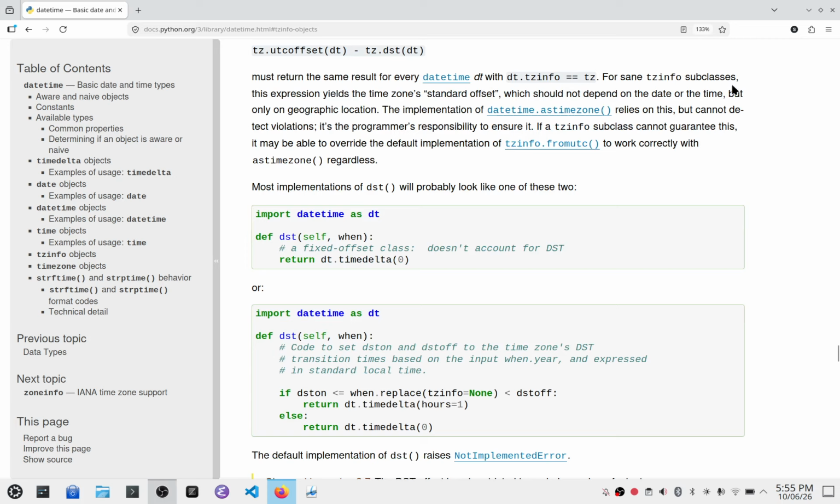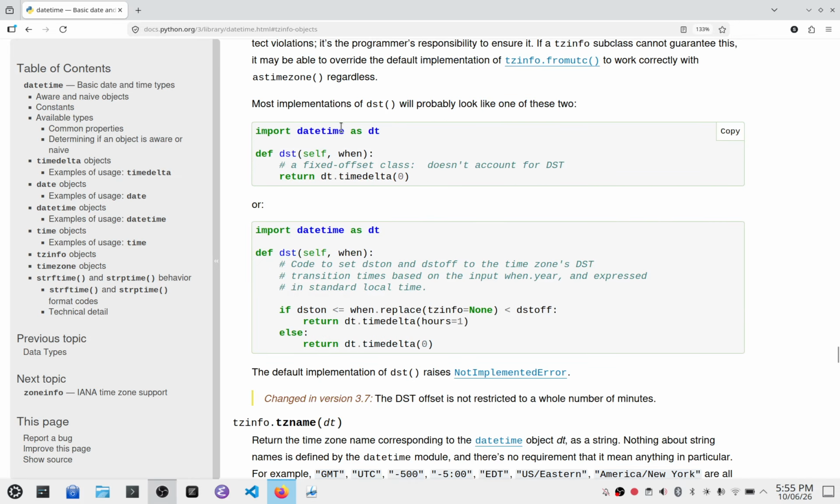For sane tzinfo subclasses, this expression yields the time zone's standard offset, which should not depend on the date or the time, but only on geographic location. The implementation of datetime.astimezone relies on this, but cannot detect violations. It is the programmer's responsibility to ensure it. If a tzinfo subclass cannot guarantee this, it may be able to override the default implementation of tzinfo.fromutc to work correctly with astimezone regardless. Most implementations of dst will probably look like one of these two.